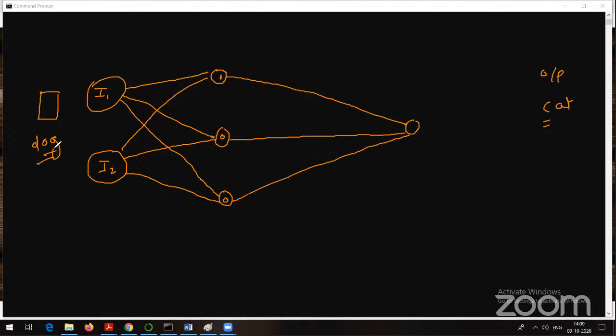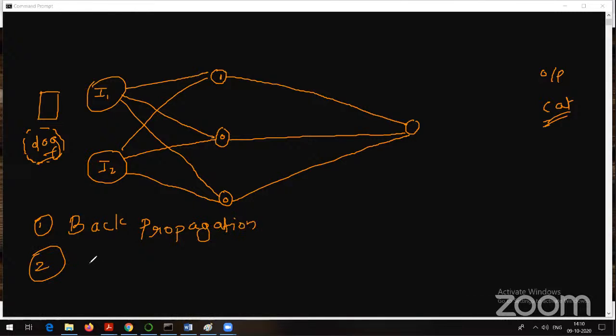Now, my point is that let's suppose you passed the input as dog and you got cat. Expected output was dog, but you got cat. So what happens in that case? There are two processes that will be involved if you are getting a wrong output. The first process we are going to talk about is back propagation. Back propagation is going to help you if you are not getting the correct output, to decrease the error. And another method is called gradient descent optimizer. This is what we want to see if you are not getting the correct output.